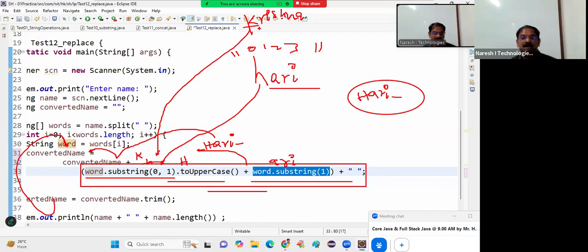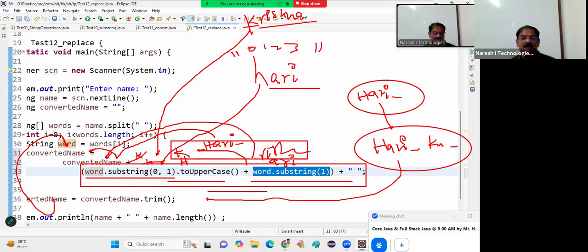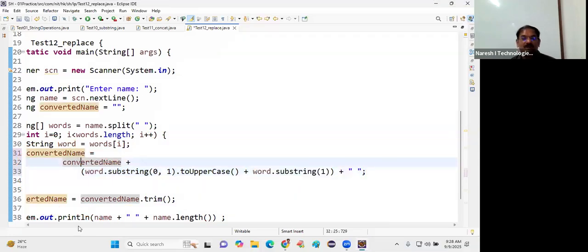Right? And then next RISHNA coming here. RISHNA. And then this small k is replaced with what? Uppercase K. And both are joined with space. And then the result is stored inside converted name. Converted name is Hari space, followed by Krishna space. Now this is the object and given to what? Outside, converted name dot trim. When you call the trim method, what happened? The last space is removed and finally Hari Krishna without space is written. So this is one logic.